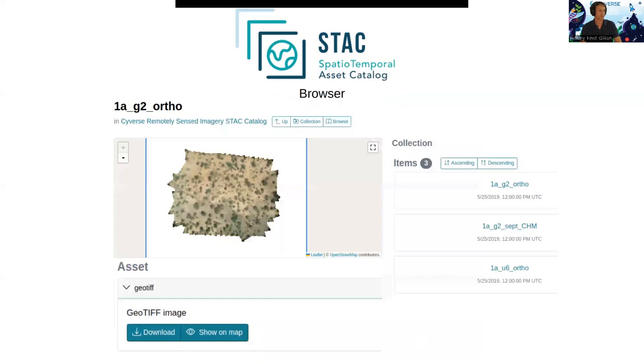Then we can use something called a STAC browser to read that JSON metadata and render it into a nice graphical user interface where you can discover data products. You can go through different folders. You can find imagery assets that might be of interest to you. You can get a preview of them. Or you can download the images or stream the images. And we'll talk about that here in a minute.